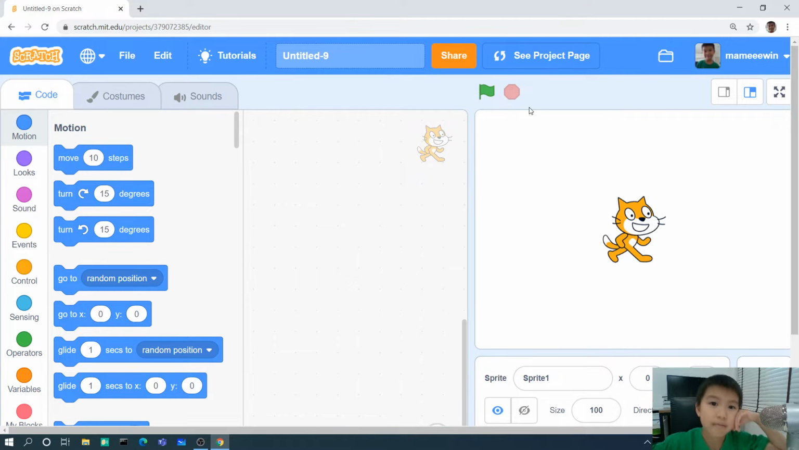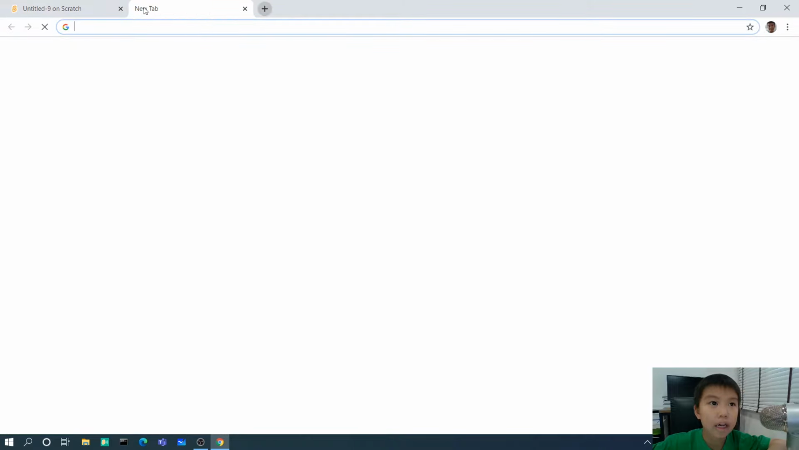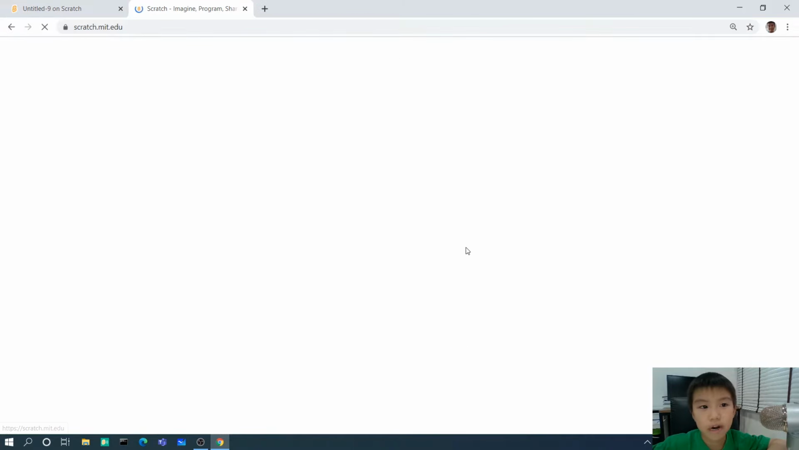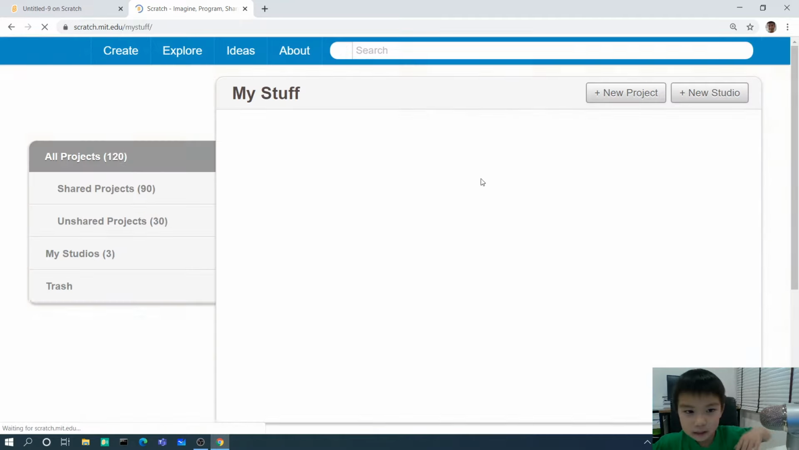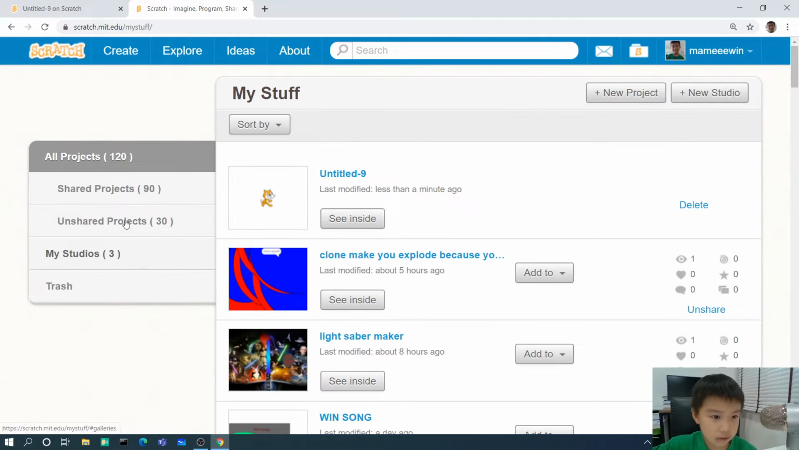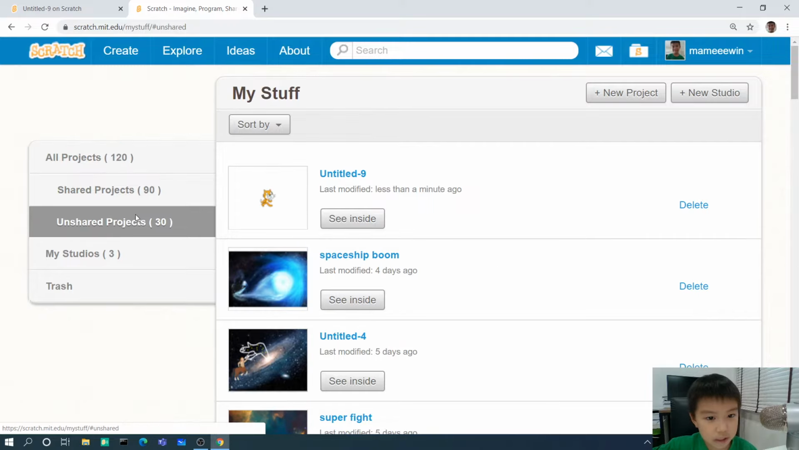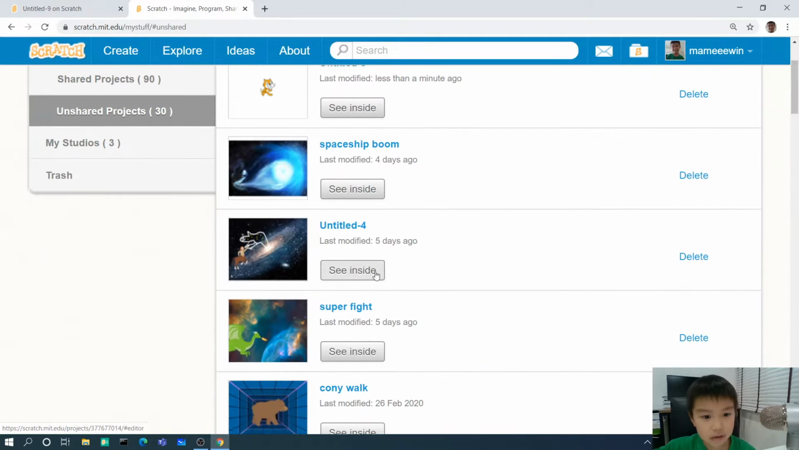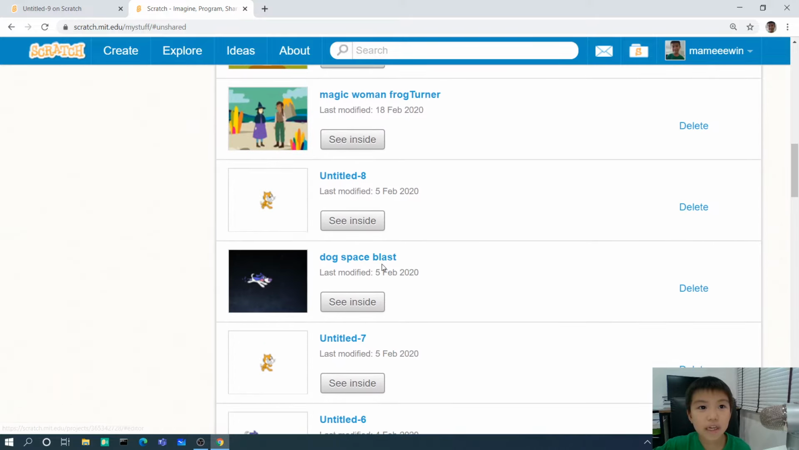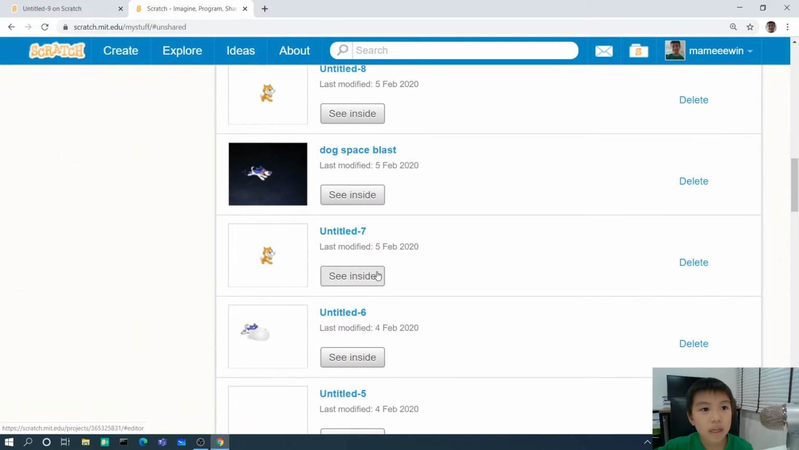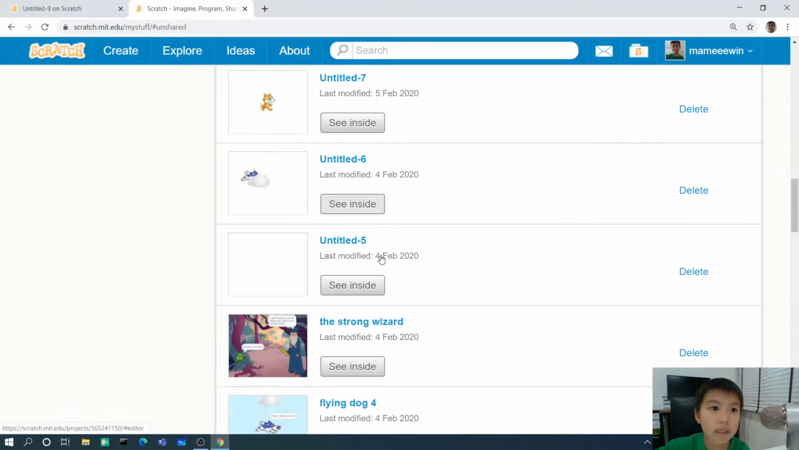Everyone knows that. I can make another tab and then open the same Scratch. I could open one of my projects, go to share project and go to somewhere. I don't know which one it should be. Which one is it? I know it could be.